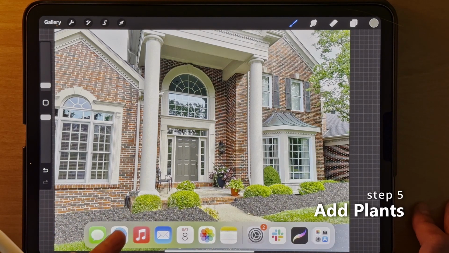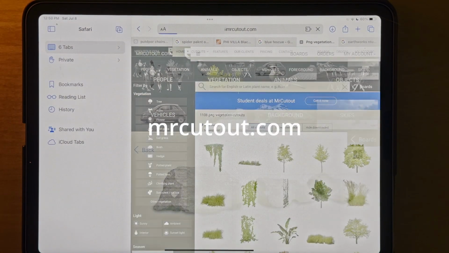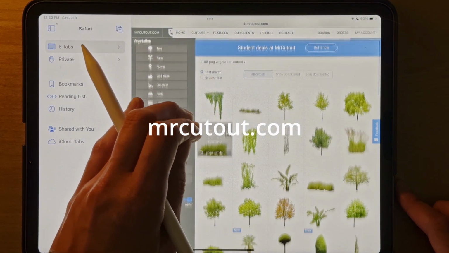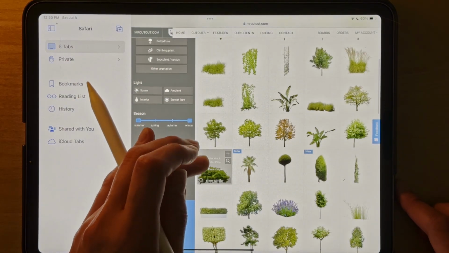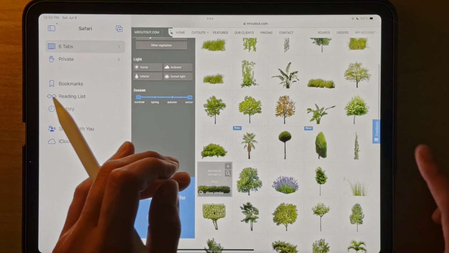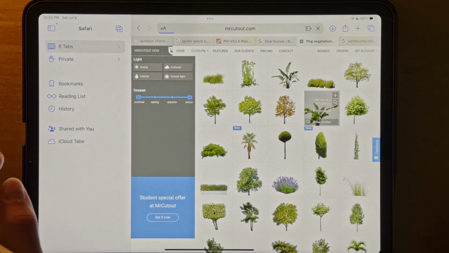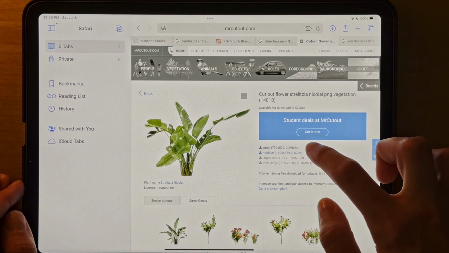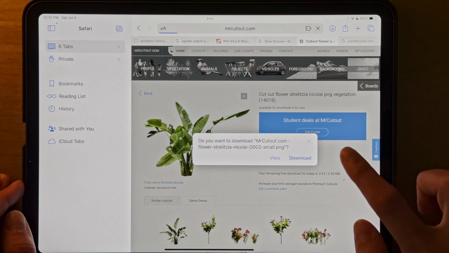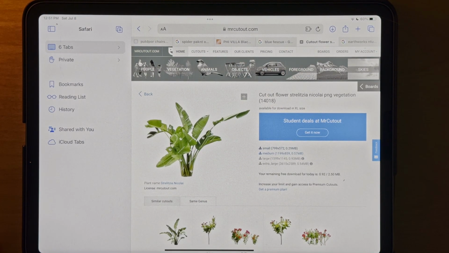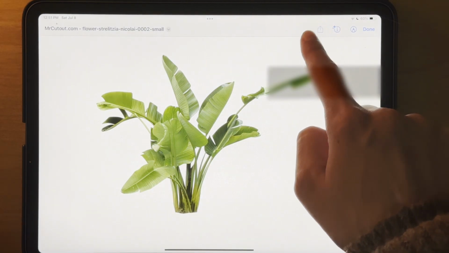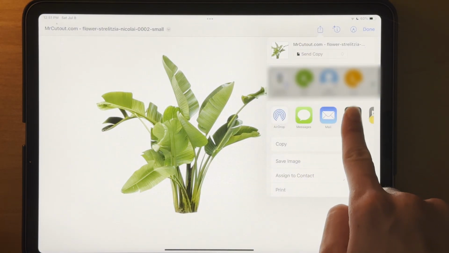Now to add plants, go to the internet and type in Mr. Cutout. They have different types of cutout plants, objects, animals, people, foregrounds, and vehicles. Click vegetation and select your plant. Once you have selected your plant, click on small, medium, large, or extra large and download that file. Click the download icon in the top right corner and select your plant.